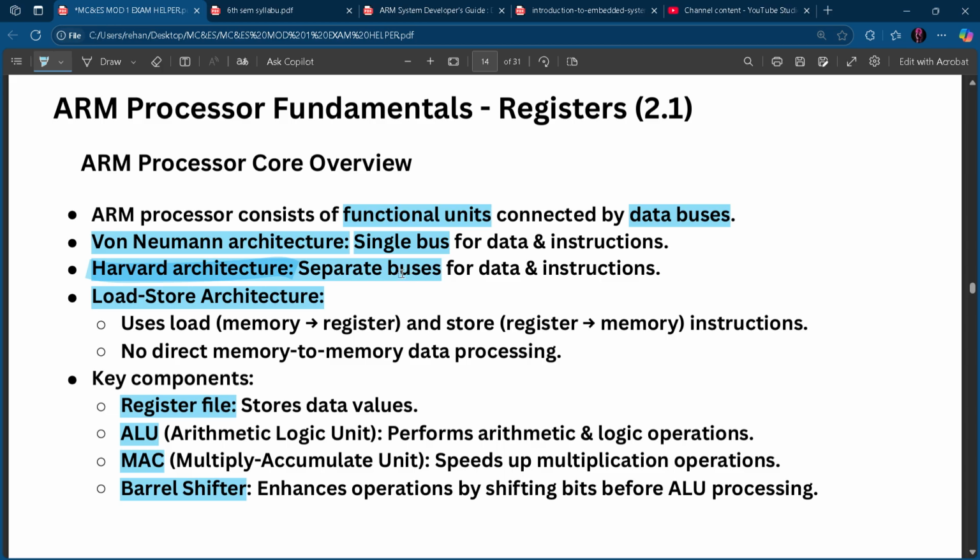But we have the load store architecture. It uses load, memory to register, and store, register to memory instructions. No direct memory to memory data processing. I told you that load is fetching, store is storing.